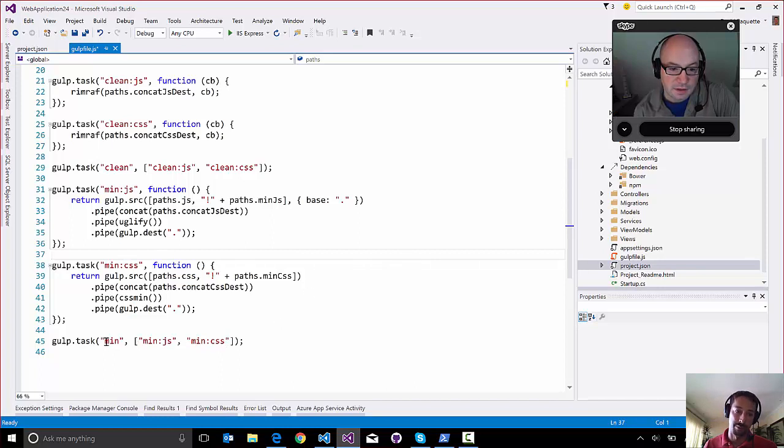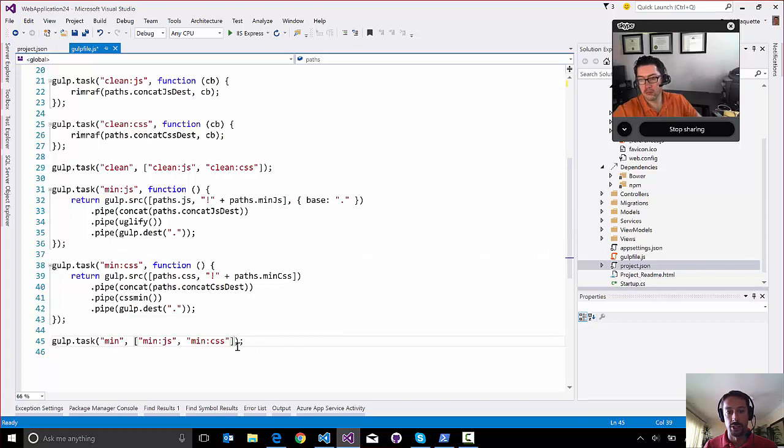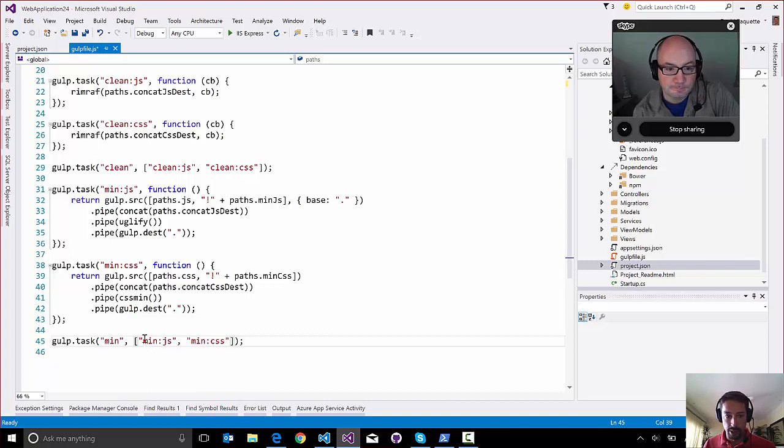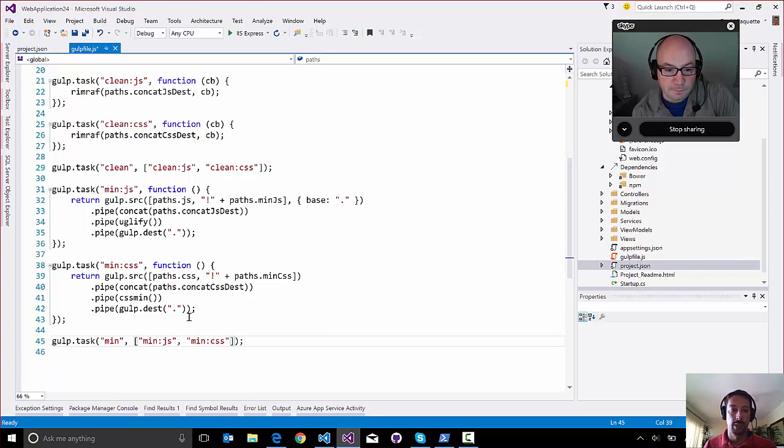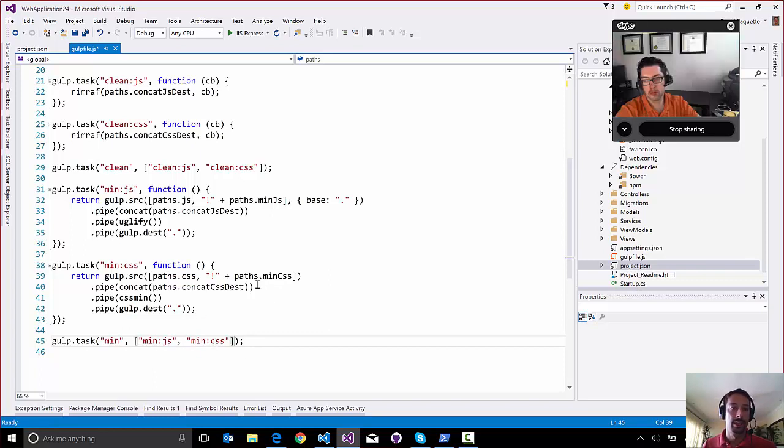So when we call instead the min task, it could have a function too, right? Yeah, so I could have a function of what happens after those other two tasks happen. But in this case, it will just run both of these. And the way Gulp works when you pass in multiple dependencies here is they happen in parallel. So those two will run at the same time, and then when they're both done, the min task will be considered complete. So that is the Gulp file in a nutshell.